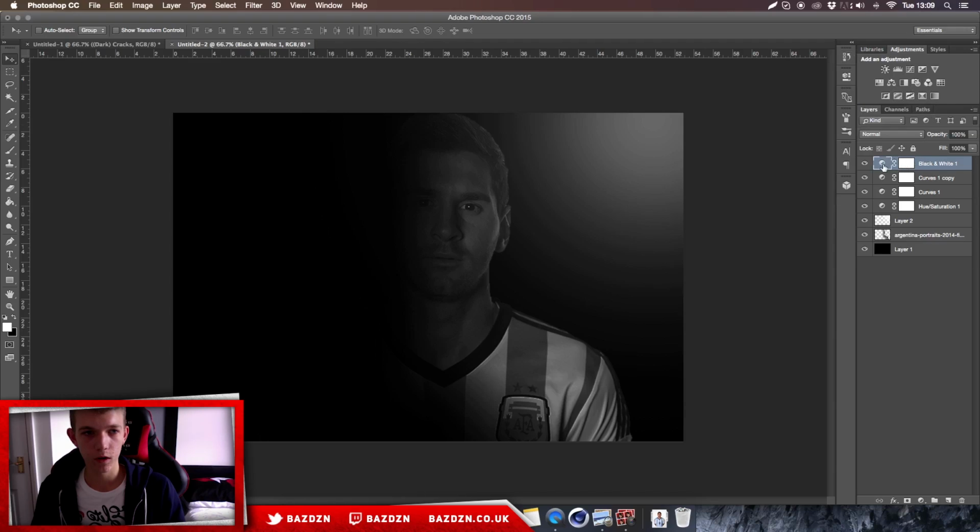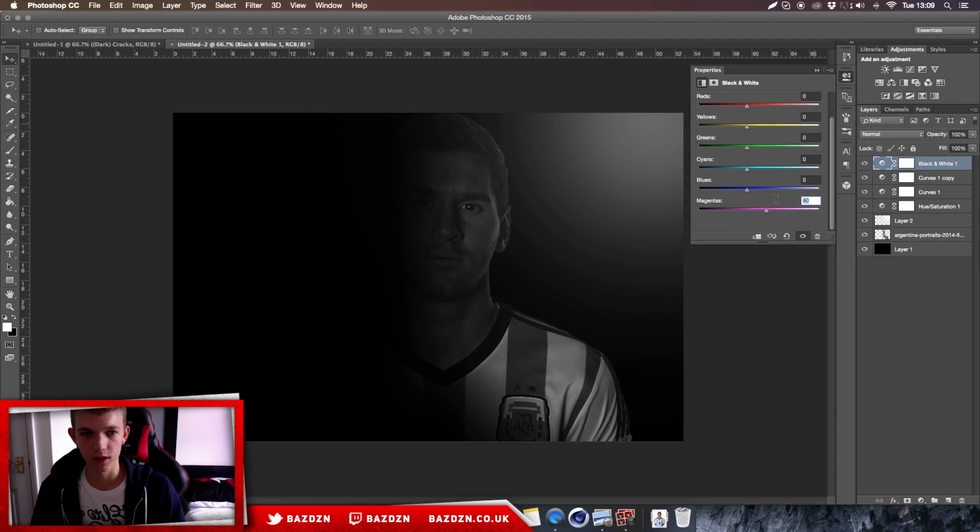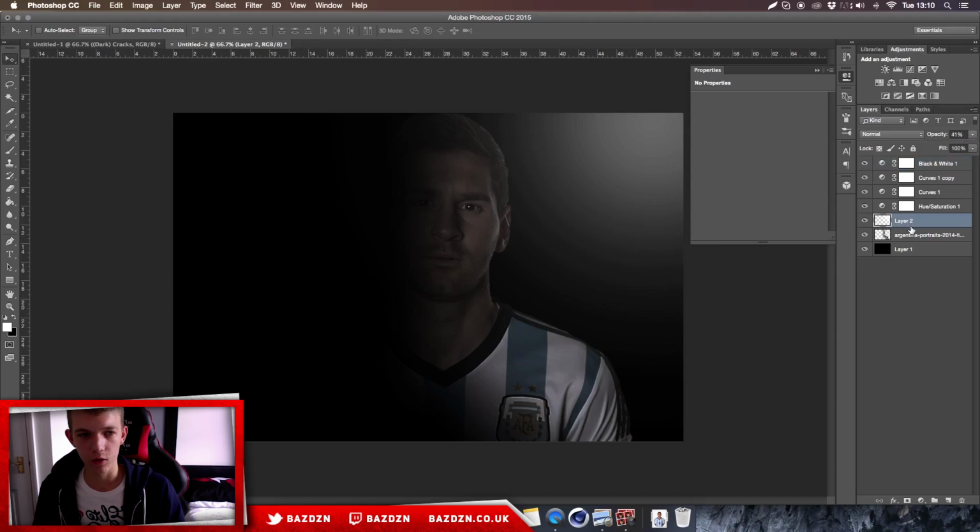Now on this black and white, we're going to change all of these to 0, and scroll down, change the magentas to 0 as well, and then we're going to lower the opacity of that as well. And that adds a really cool gloomy effect to it, and it ends up looking quite cool.